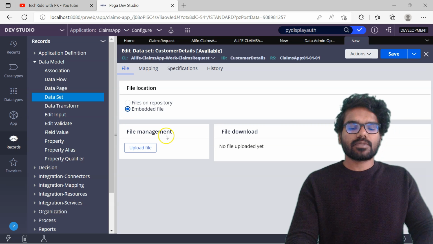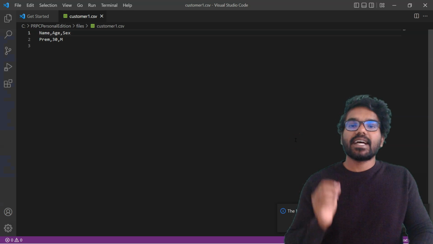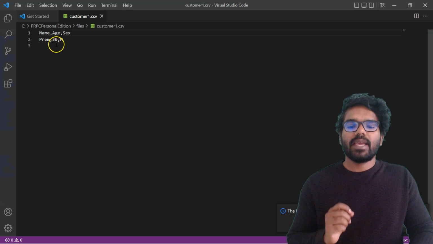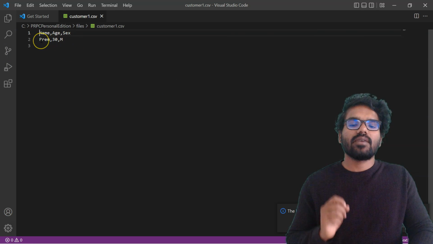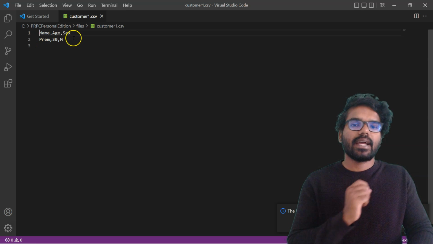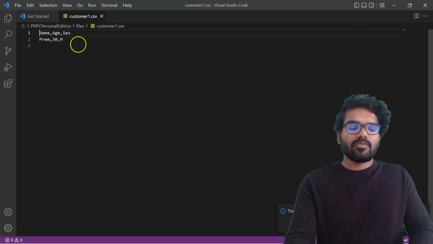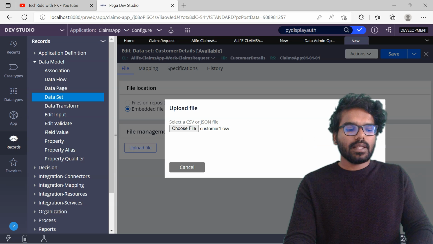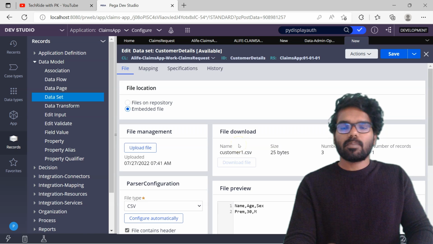So if I use this option, you see the configuration again varies. Here I have already prepared a simple CSV file with name, age, sex as the header, and my value: Prem, age 30, and male. Now I will upload the same file. So here I choose the file and click upload. That is going to upload the file.